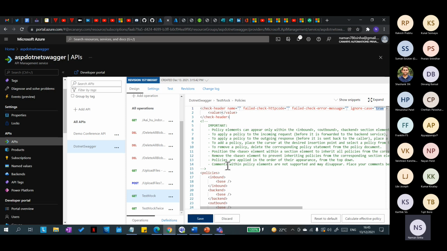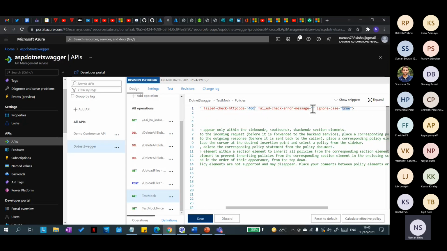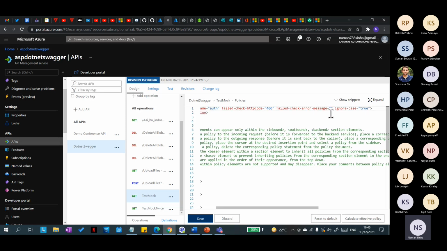Now let us give the header a name. Let's say it's an auth header. I want to return a 400, that means a bad request, when somebody does not pass the header while calling. As I said, we can customize the message which we want to return. So here we can give a clear indication to our developers that the auth header was not passed. It could be anything.